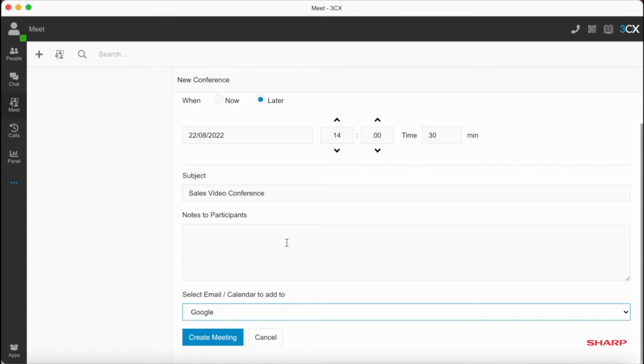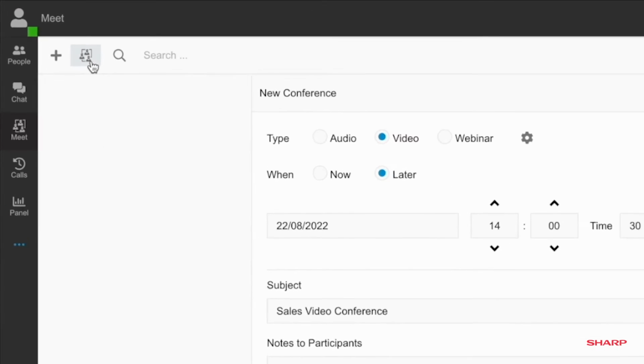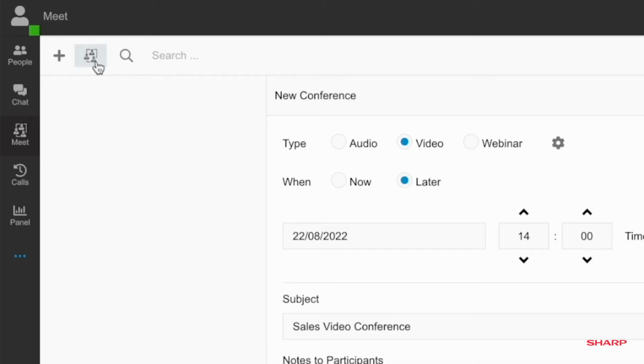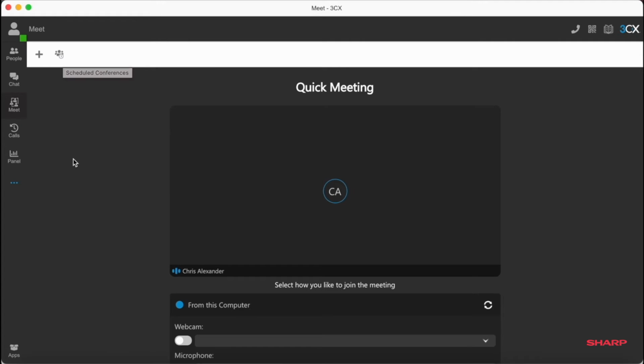They'll get a link, and they can click on that link to join the meeting from their browser. They don't need to download an application. It's very easy and makes it simple for people who are part of 3CX or even external to 3CX to join a conference. Alternatively, the icon to the right of the plus button allows you to launch a quick meeting.